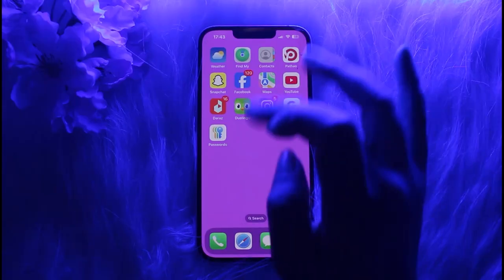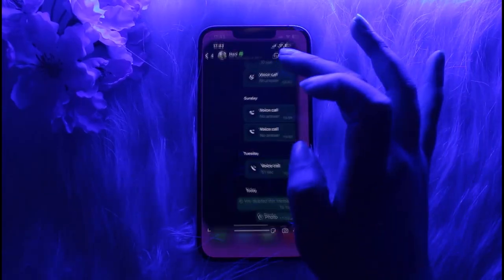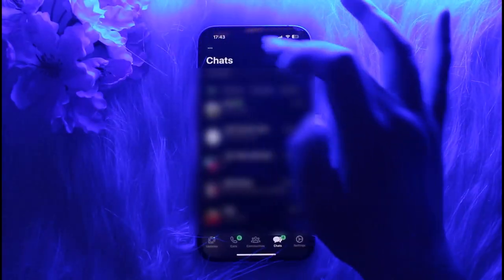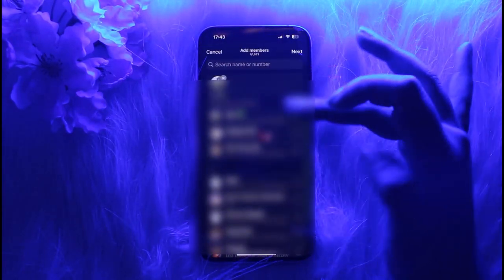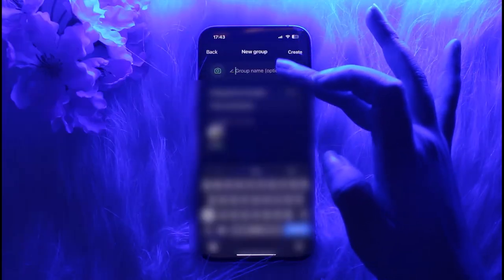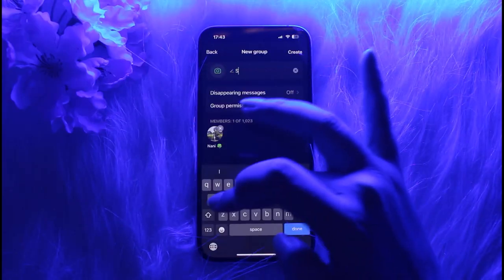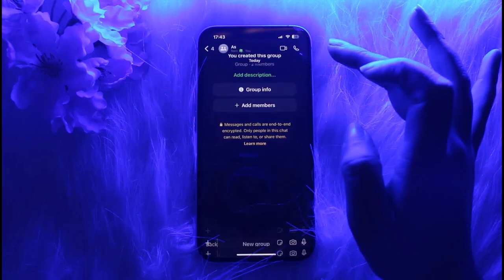So first of all, let's go ahead and open up our WhatsApp, and I'm going to be creating a group. First of all, tap on this plus icon, a new group. I'm going to choose a person, tap on next, and the group has been created.